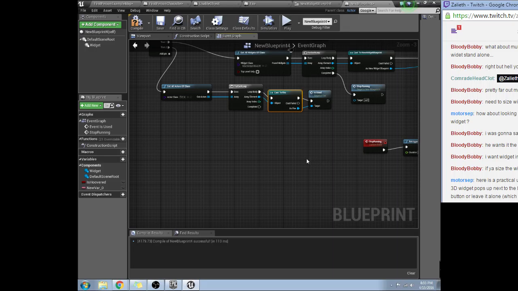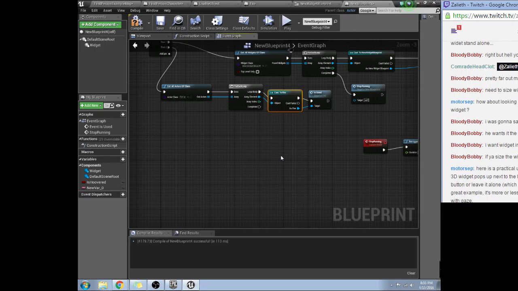You look at a button in VR and a 3D widget pops up next to the button with two options. Press the button or leave it alone, which would close the 3D widget. Maybe not a great example. Yeah, this is going to be something that we're going to have to really delve deep on, and I'm going to need to talk to some of the people who are a bit more comfortable with UMG than I am.